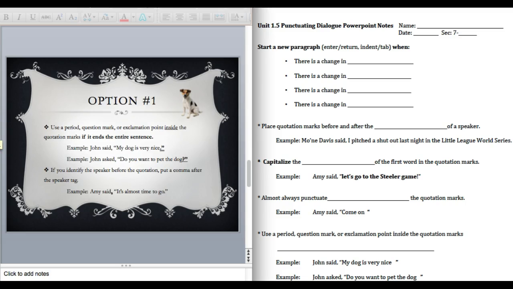Use a period, a question mark, or exclamation point inside the quotation marks if it ends the entire sentence. This is something that is often confused. So John said, comma, "My dog is very nice," period inside the quotation marks. Notice the "my" has got a capital letter. John asked, comma, "Do you want to pet the dog?" question mark, then your quotation marks. Notice the "do" is capitalized.